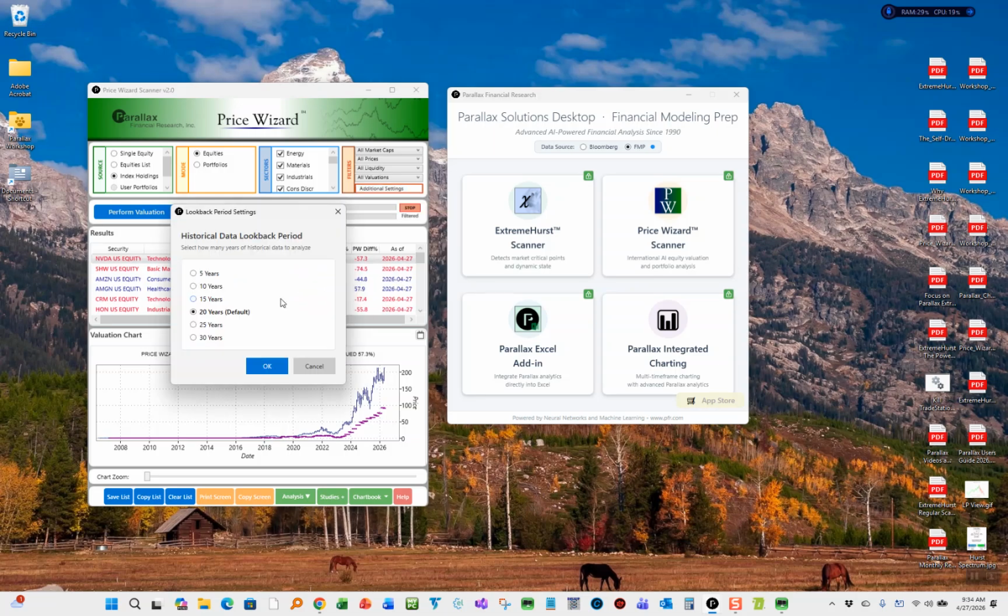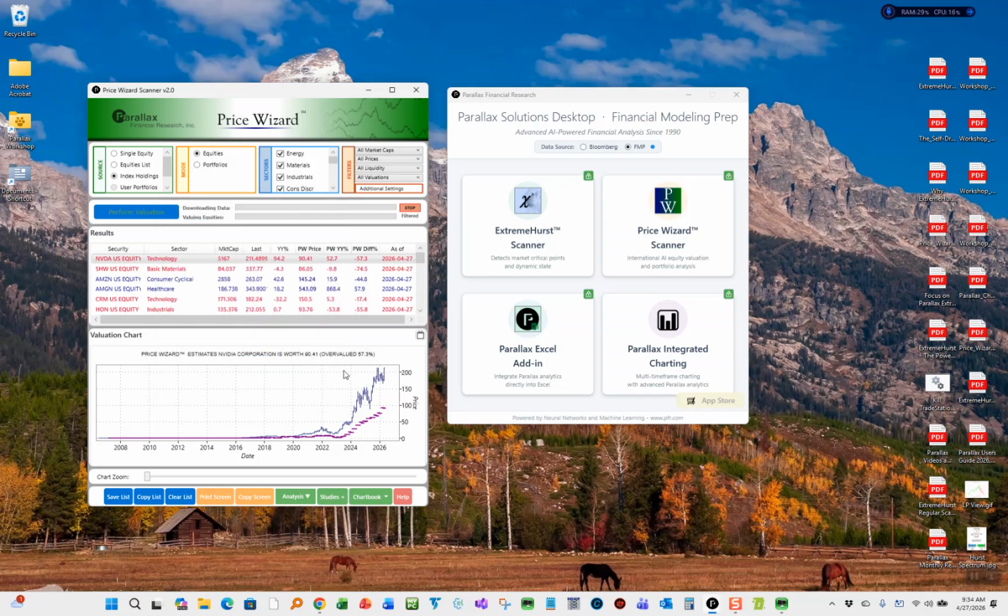Okay, so we got a couple new features here under additional settings. The look-back period you can vary now between 5 and 30 years. The reason you might want to do that is if you're doing some back testing. We have a back testing facility built in.